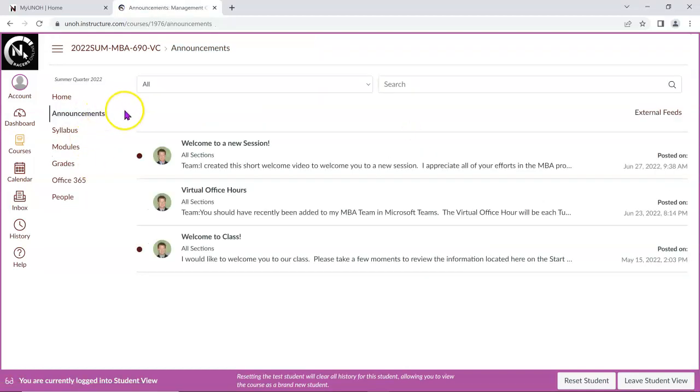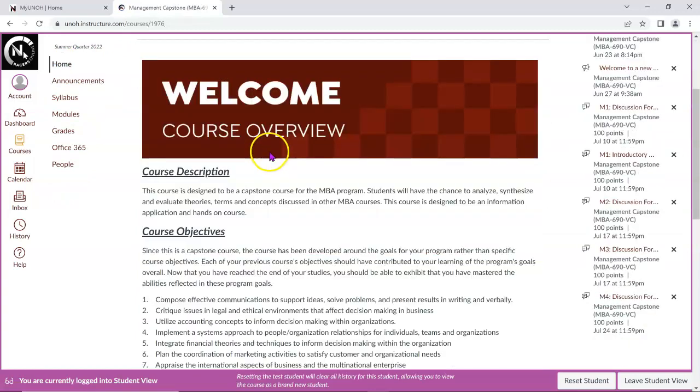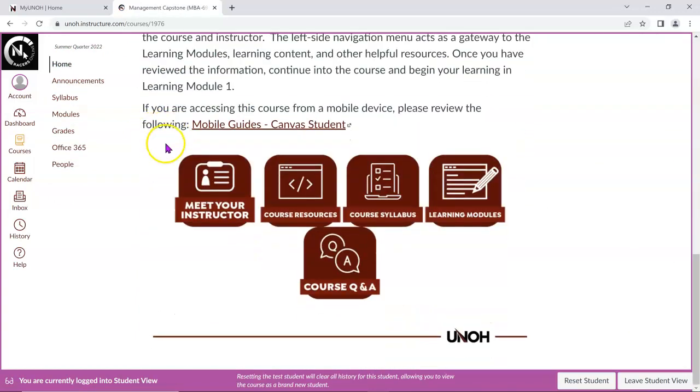Okay, so that's the announcements, and I wanted to make sure I didn't forget to talk about the virtual office hour approach. Okay, so we go back to the home page. Again, we scroll down. It has general information like on the other one. Here's a page you can click on, and it's going to take you to Meet Your Instructor. Before, it was a section on the page. Course resources. So let's click on this one.